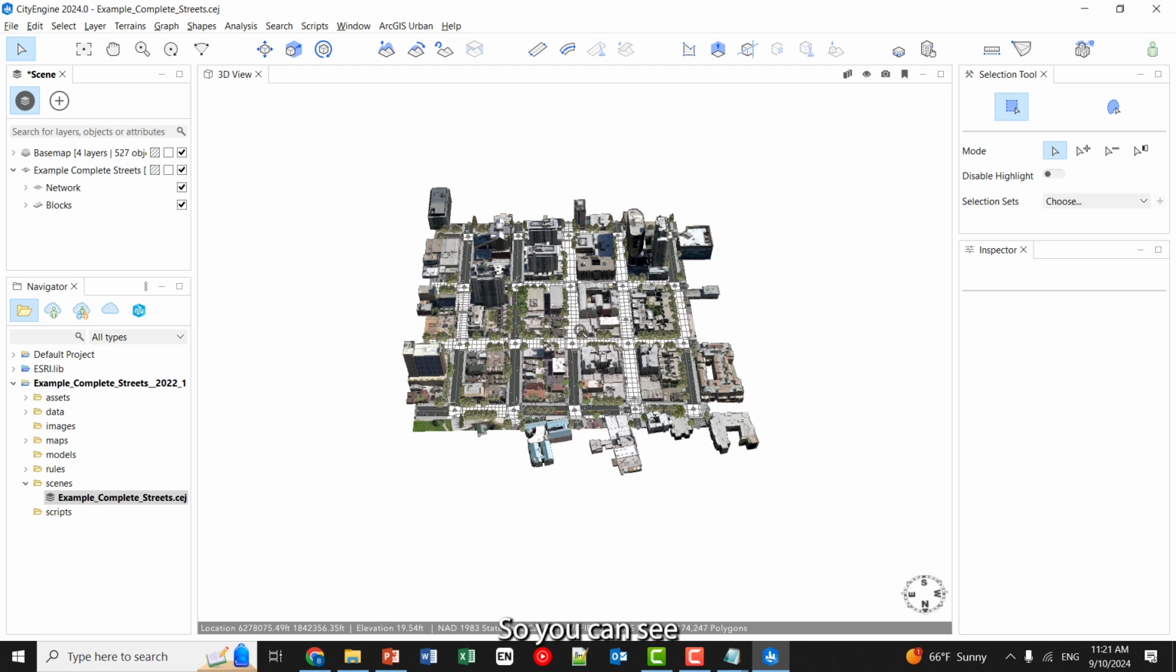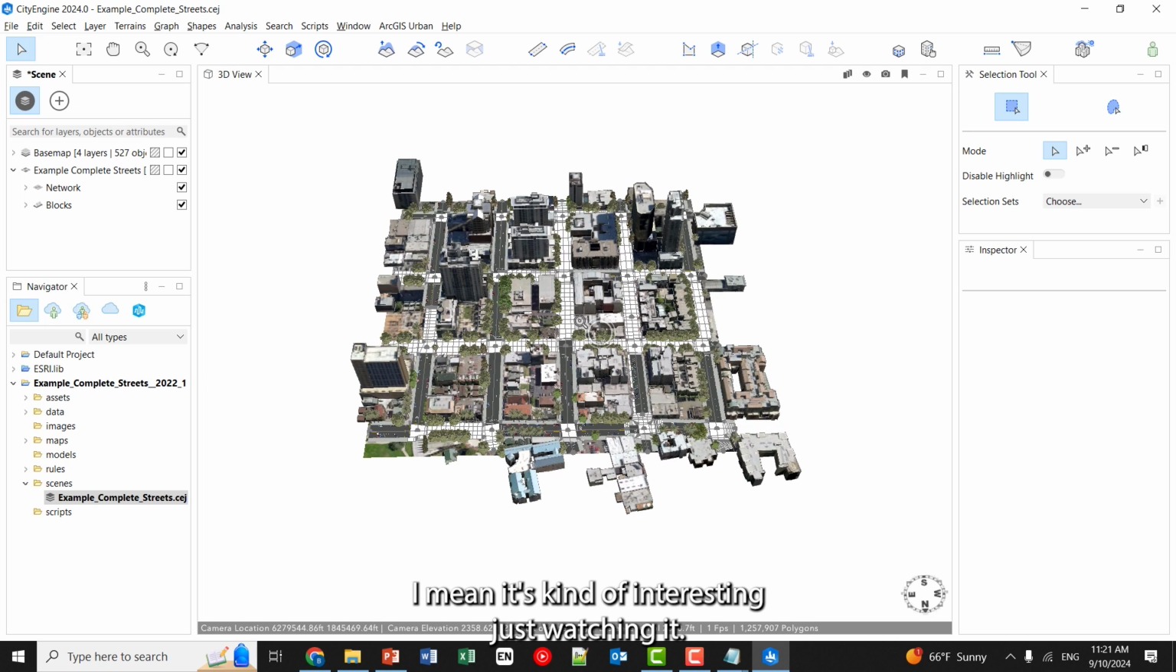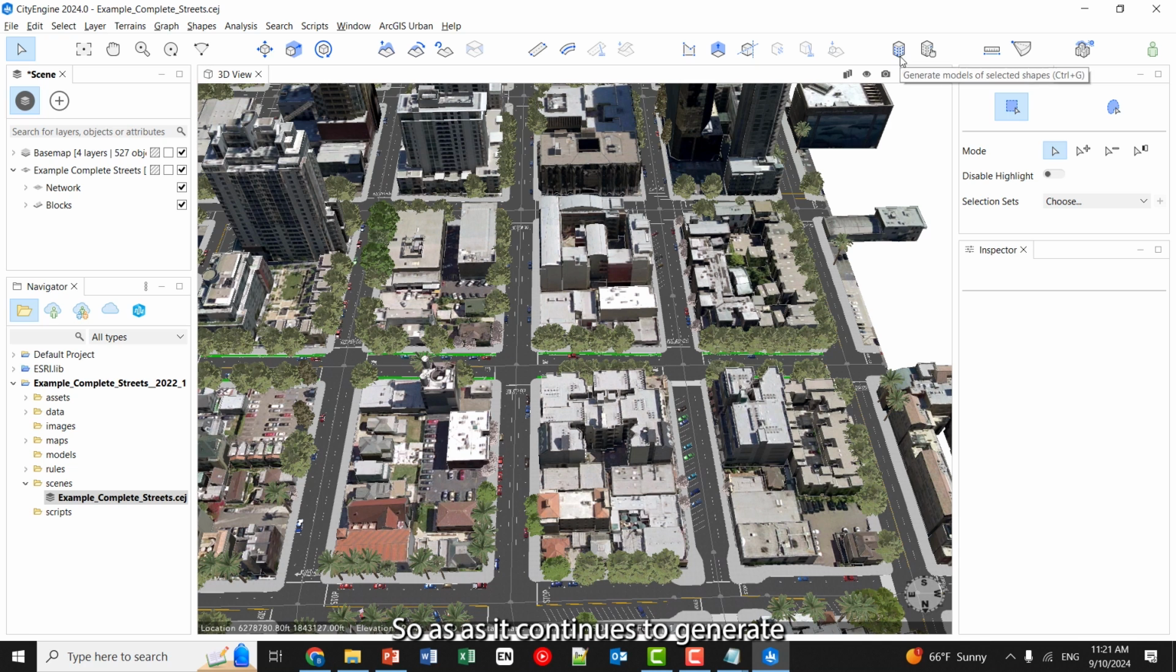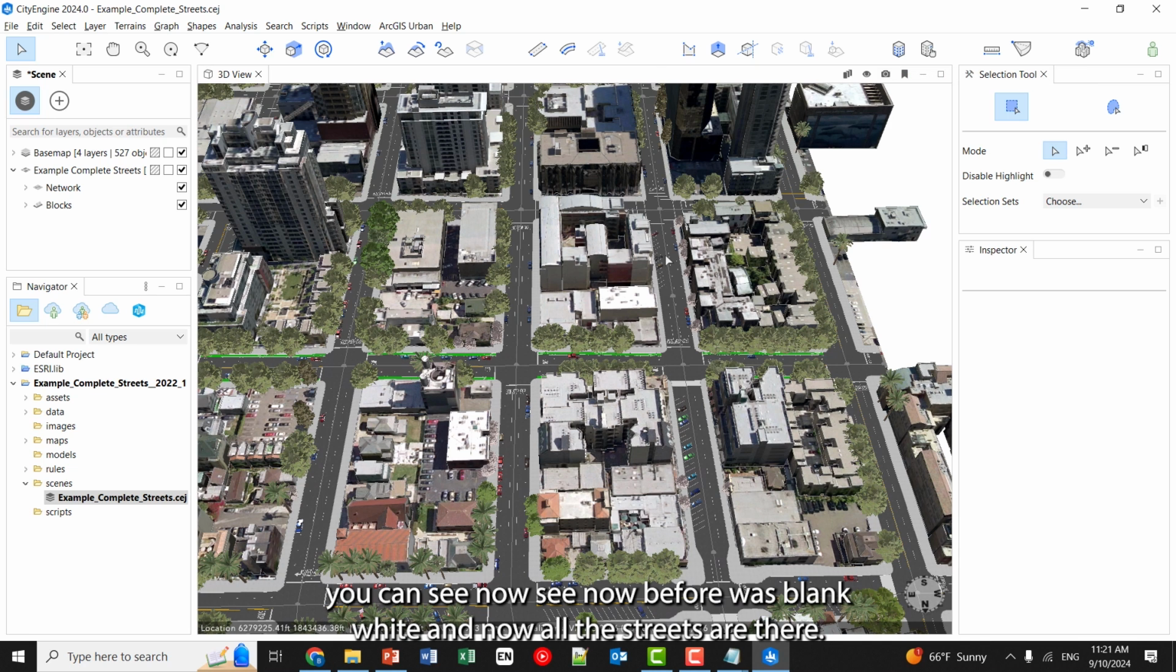So you can see, it's kind of interesting just watching it. As it continues to generate, you can see before it was blank white and now all of the streets are there, right? Okay, so far so good. Does everybody have this? Okay. All right, let's explore some basics of how to navigate around.